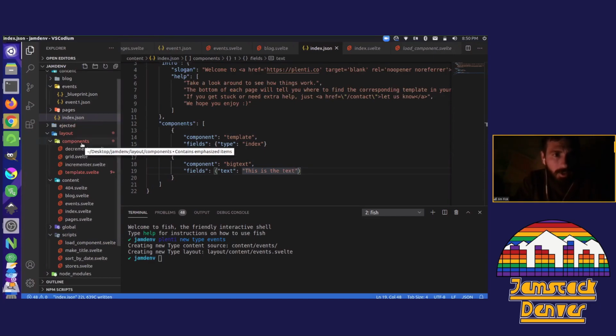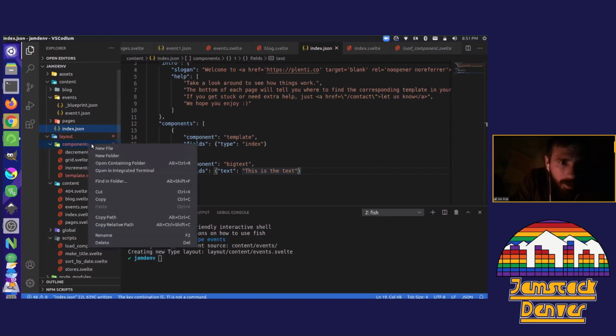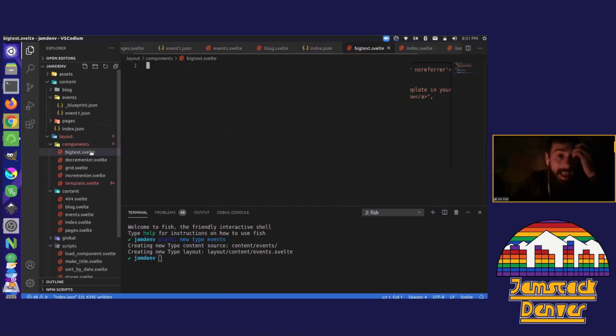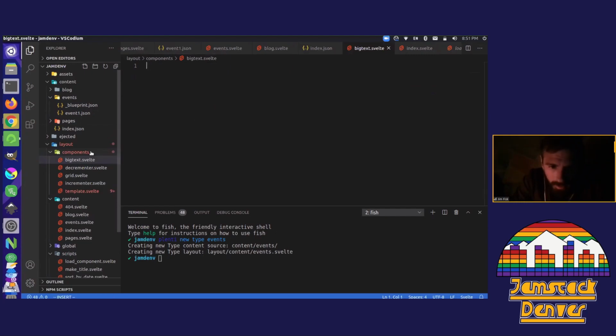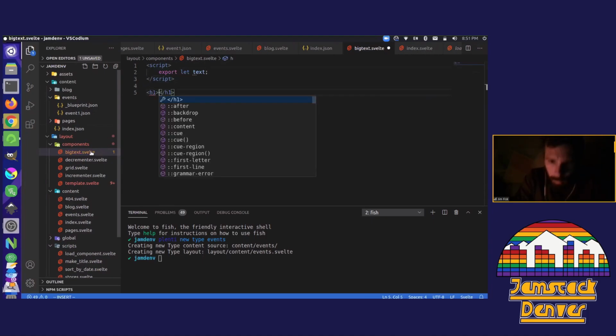We're going to have to come and add one. So let's come over here. Let's add a new file. We'll call this big text. Whoops. Add new file, big text dot svelte. Okay, and let's add a script here, script tag, and we'll say we want to export. I think we called the information text, and let's just do an h1 here, and we'll put that variable in there. We'll call it text.